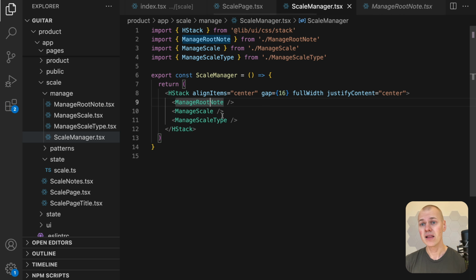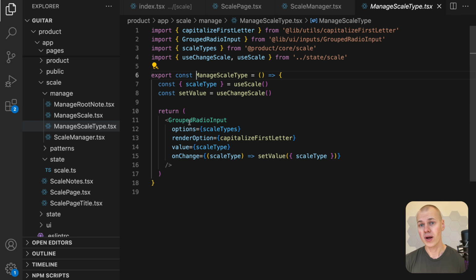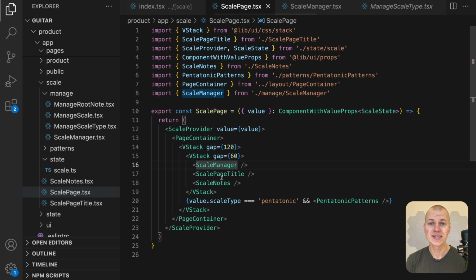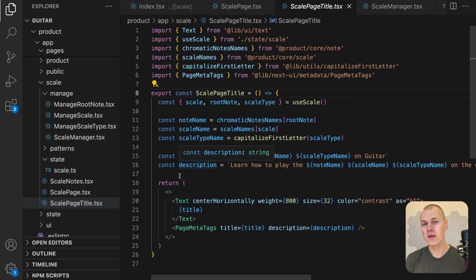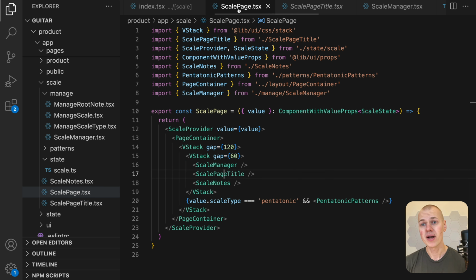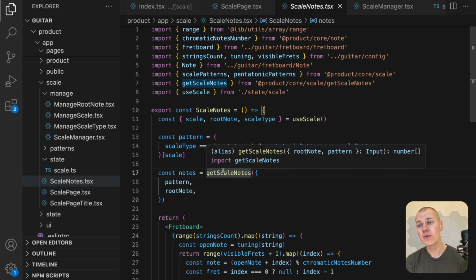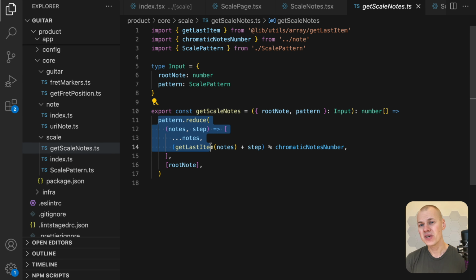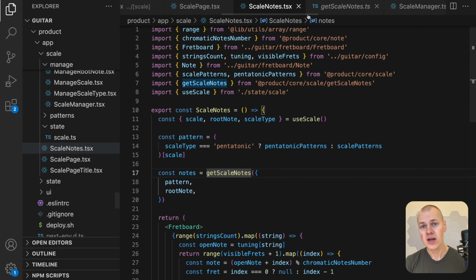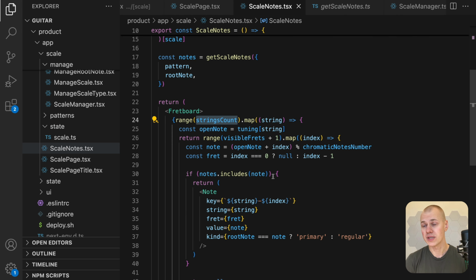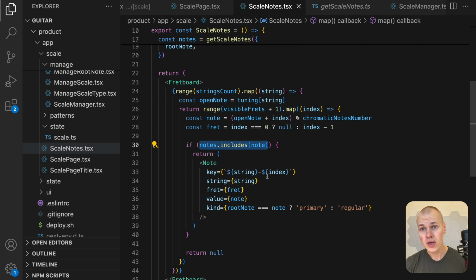To toggle between the scale and pentatonic views, we use the grouped radio input component from RadzionKit. Next, we display the title, which follows the same principle as the homepage title, but this time it is generated dynamically based on the selected scale. Based on the selected scale type, we retrieve the appropriate pattern from either the scale patterns or pentatonic patterns records. We then use a getScaleNodes utility function to determine the nodes of the scale. Next, we iterate over the strings and frets, rendering a node only if it belongs to the scale. If the node is a root node, we highlight it.